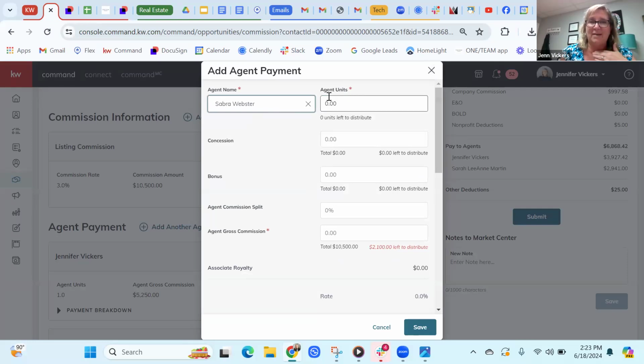Still 0 units because I want the full credit on this. And then here, if I put 20% there, it has that. Or if I don't know what that percentage is, if I just know this is what's distributed and I want to give the rest to Sabra, I can put that amount in here and that will work.